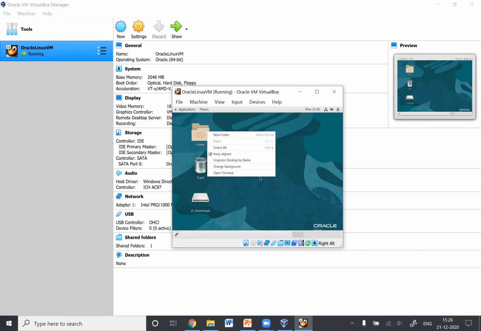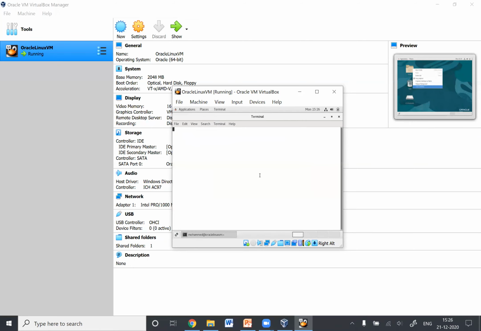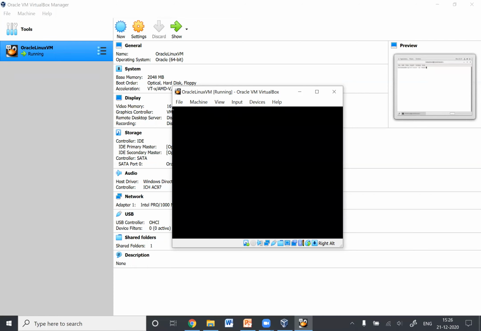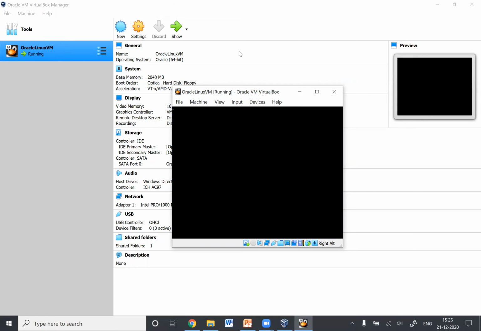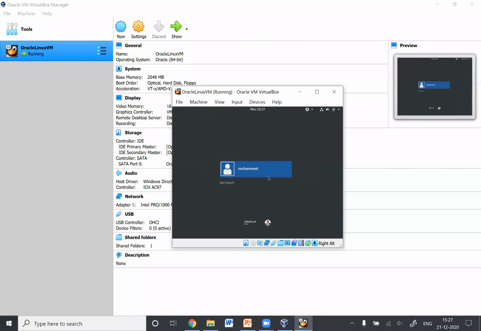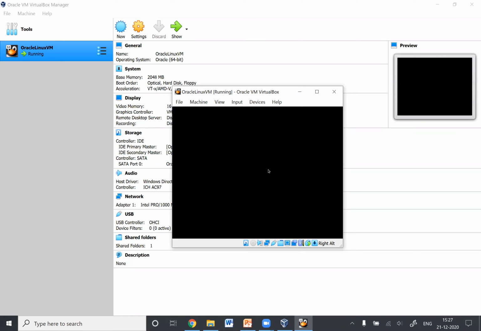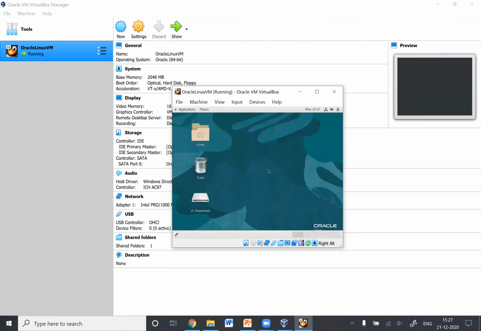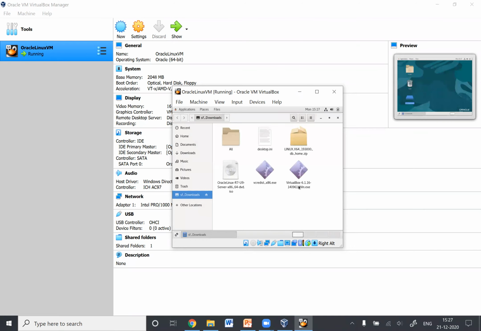So I'll open up the terminal again and I'll type reboot and that's it. Okay, now I'll log in again. Now let's try accessing the shared folder again and we're able to access it. So it's working perfectly fine.